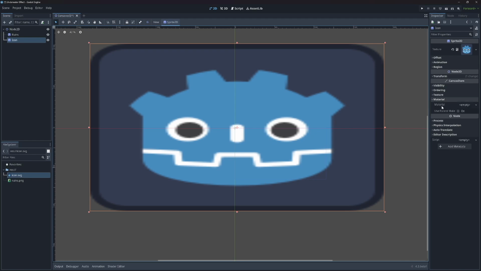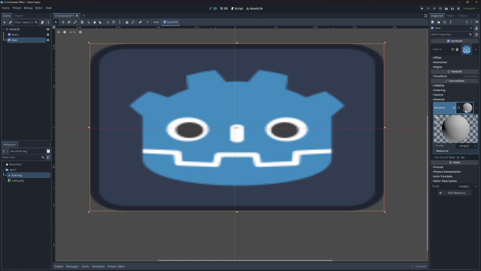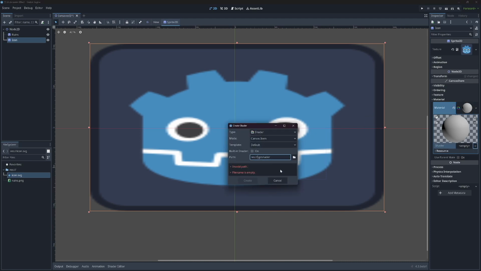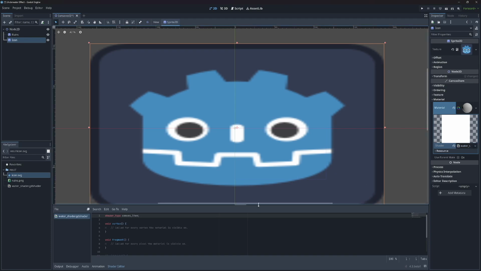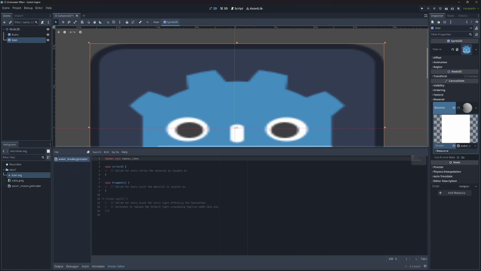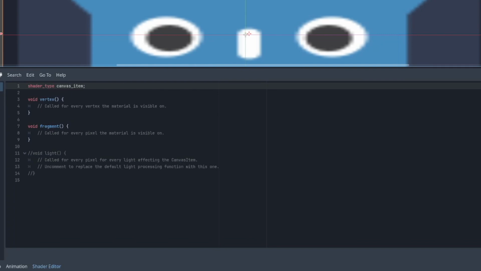So next we'll go over to material and create a new shader material. If we click on that, then we can start a new shader, and we'll just call this water shader. And then we can open that up, and this is going to give us this nice little code block here. So this is where all of our shader code will go.